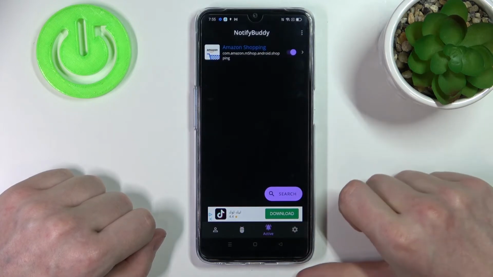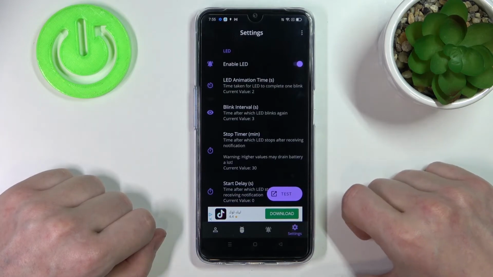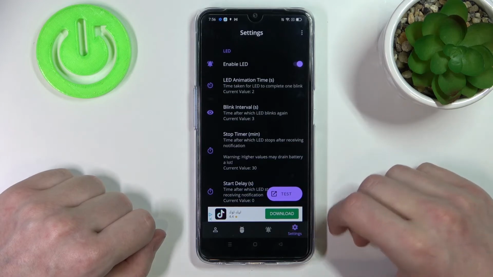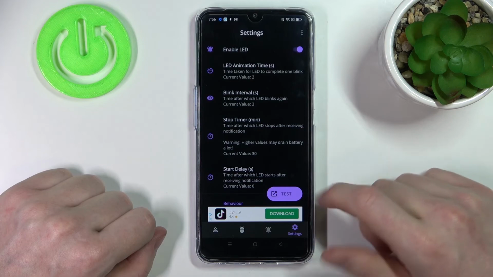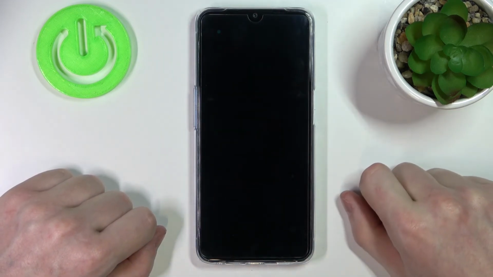In active you can see all the apps that you've just activated, and in the settings you can customize your LED lamp by changing its size, shape or place on the screen, or even time between blinking, all kinds of stuff. Now press the test button to see how the LED lamp will look like. It's right here, you can see it.